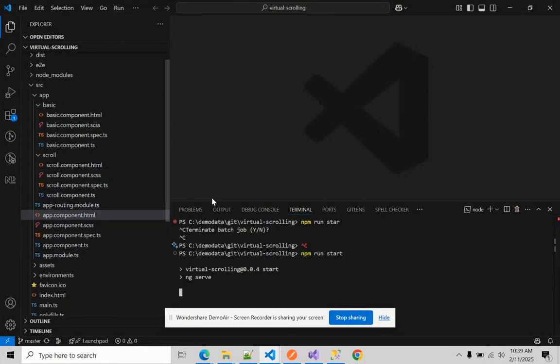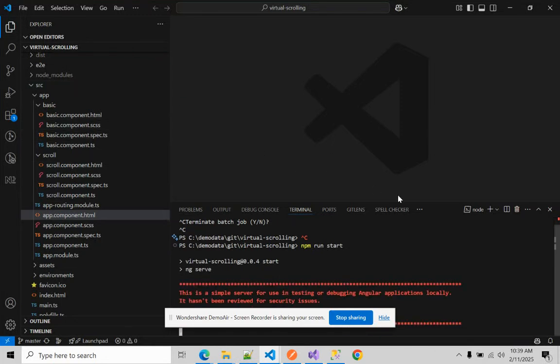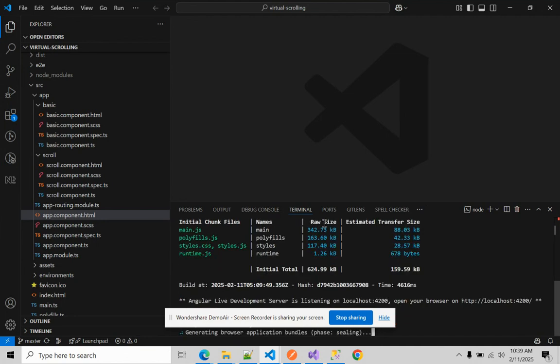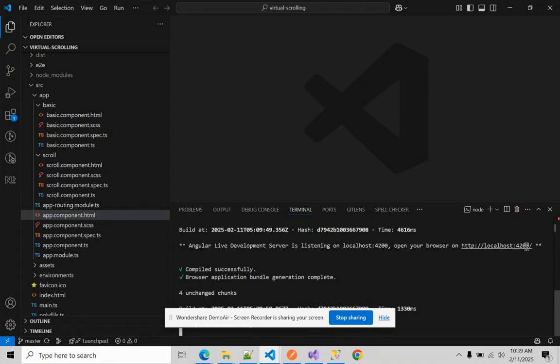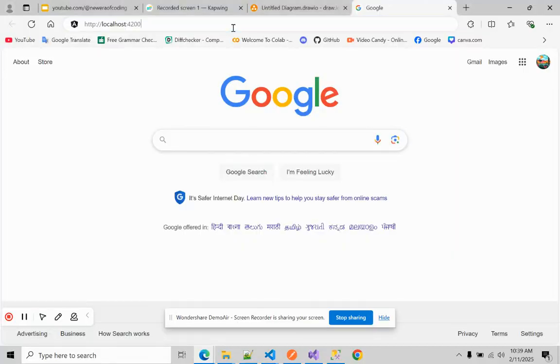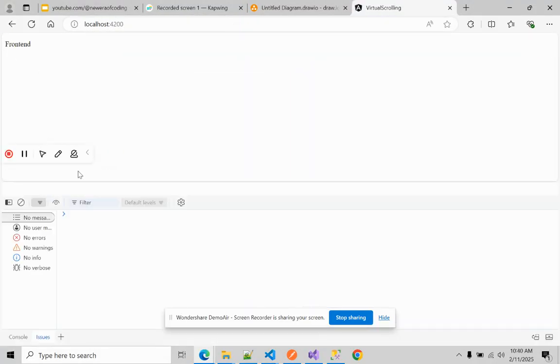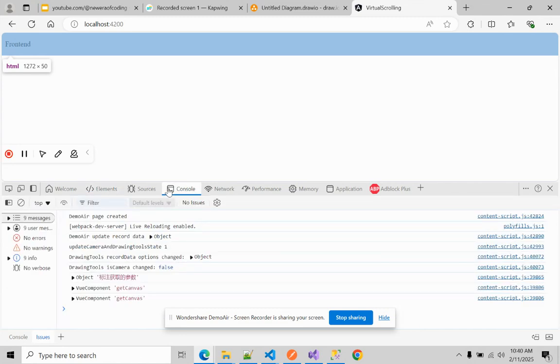So suppose you want to create a long list and show that data, and you also need to improve performance because you have 10,000 items. If you load those 10,000 items directly in the DOM, definitely your application is going to hang and it will not work properly. So to resolve that problem, we can use the concept of virtual scrolling.